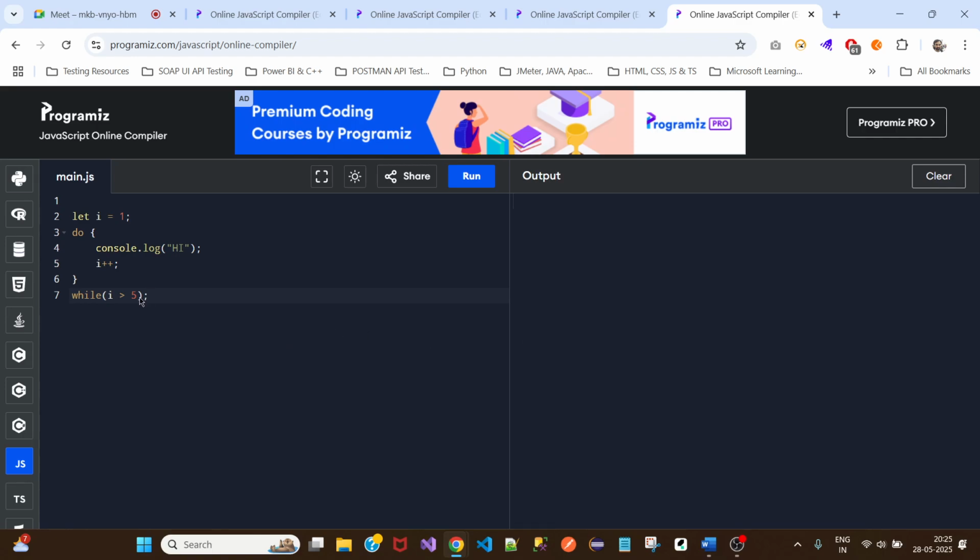Okay, here, what do you think? Will the "Hi" print at least once, or will it not print at all? At least once. It prints at least once, right? Yes. Why do you think it will print at least once? It's do while. Do while does that thing, but why exactly? Because when we are using do while, the code will run at least once.